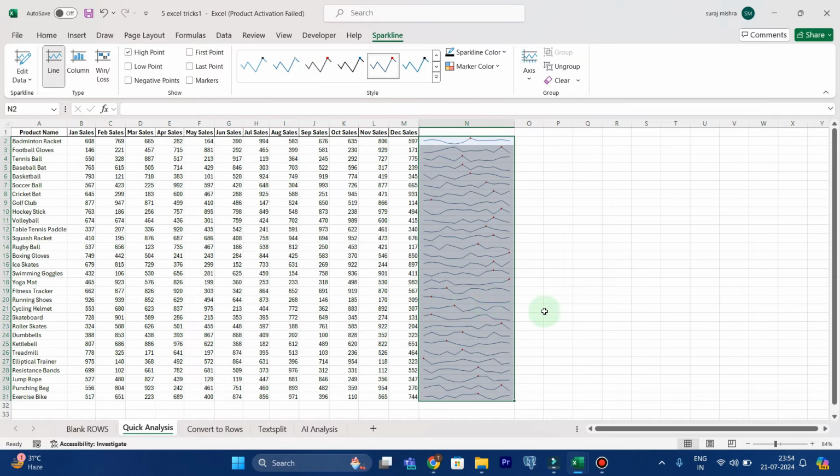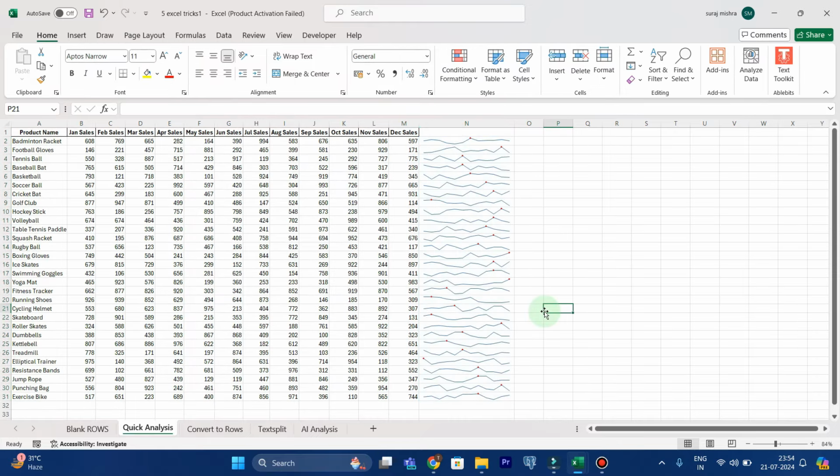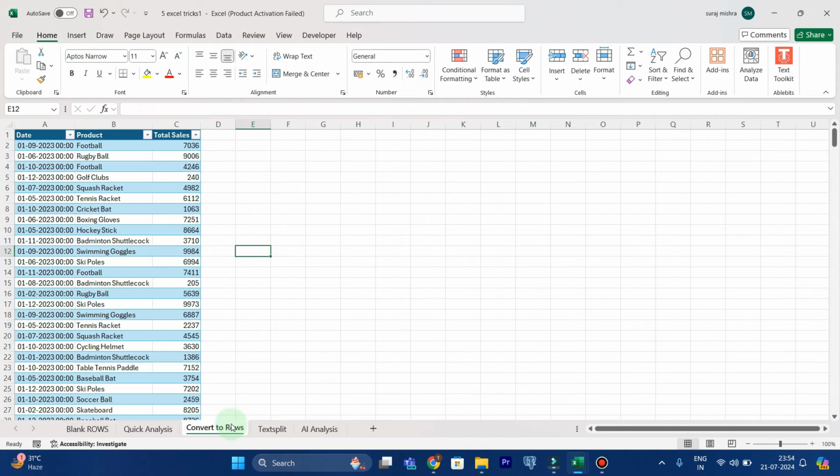So it will just save you a lot of time when you are analyzing your data. So now move to the third one, converting to rows.